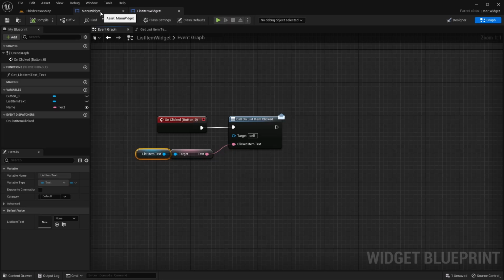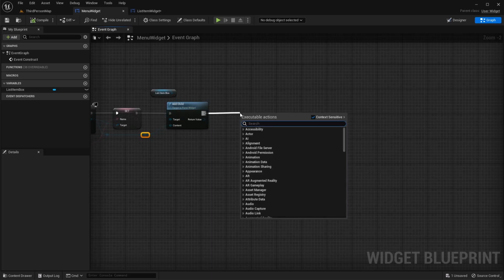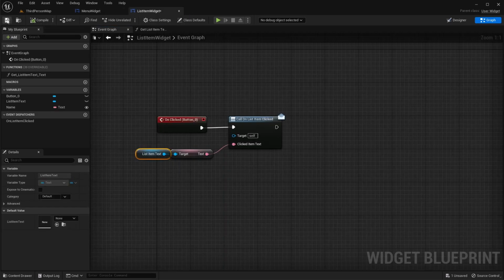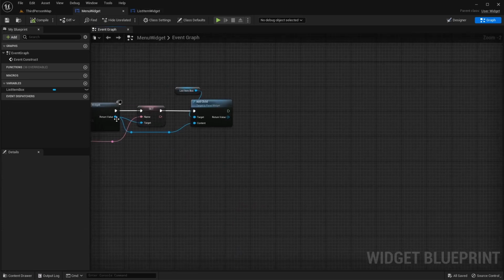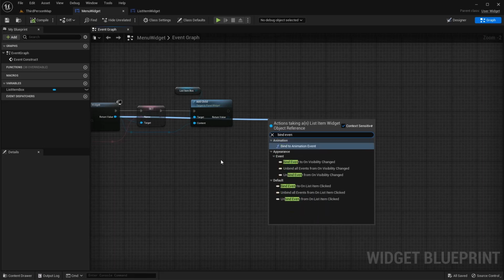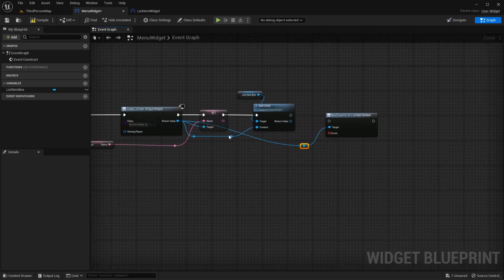Now, if we jump back over to our menu widget, off of this, we want to pull off this and say bind event, or pull out of your return node and say bind event to on list item clicked. You will have to pull that out of your create widget to get access to it from that list item widget.